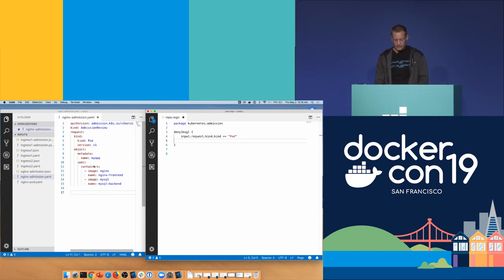One of the things that's happening here is that input is a reserved word in OPA. It's one of the very few reserved words in OPA. What it represents is that chunk of YAML that you see on the left-hand side. That YAML is what the admission controller is sending to OPA in order for OPA to make a decision. So input represents that entire thing. So input.request.kind.kind, we're going to check that it's equal to pod.